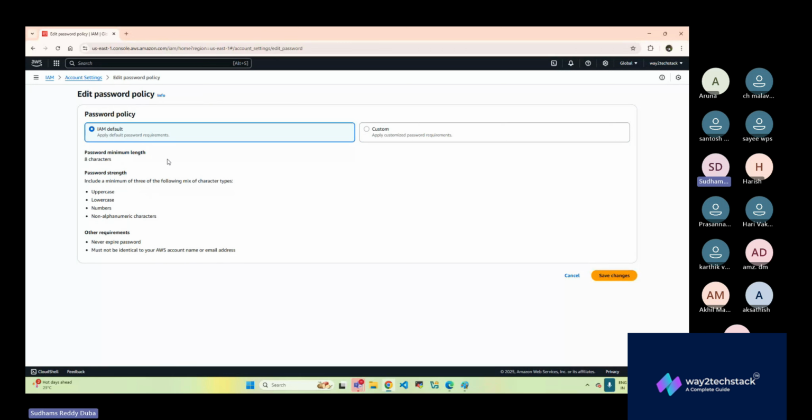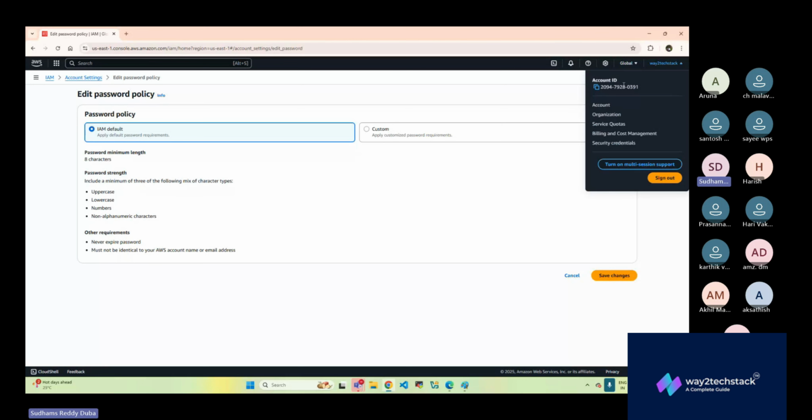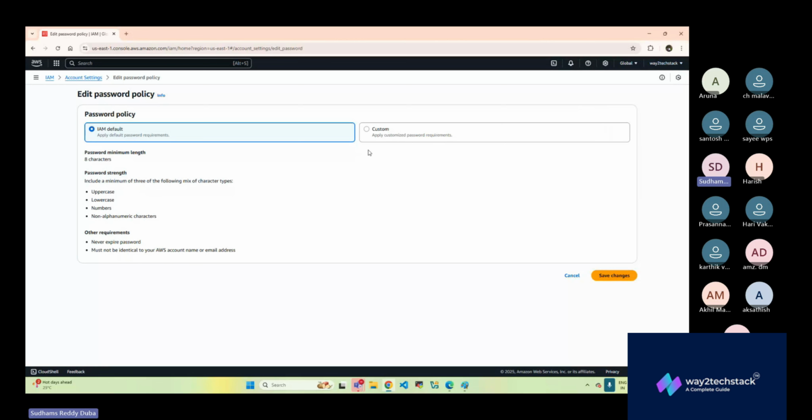Minimum not 8. In my organization, if someone is trying to configure some password in the AWS console of my account, I want the passwords to be a minimum of 12 characters, or 10 or 11 characters, or more than 12. If you want that, you have to go to custom. The second thing is password strength. Password strength is all about at least one uppercase letter, lowercase letter, a combination of these, right. The more the combinations, the stronger the password is against being hacked. So it should be a combination of uppercase, lowercase, numbers, and non-alphanumeric characters.